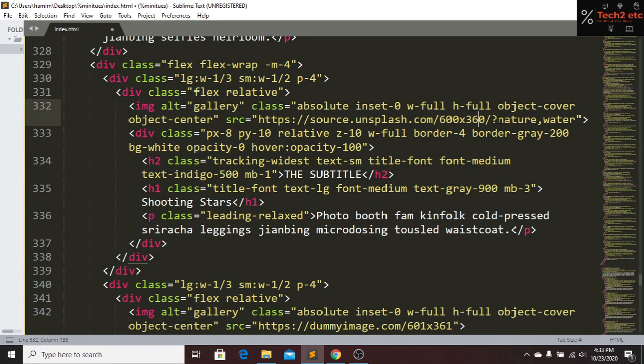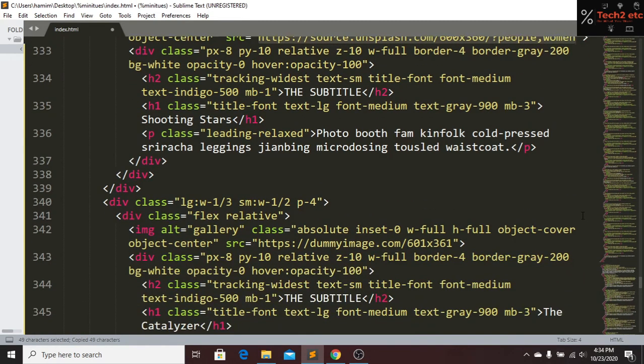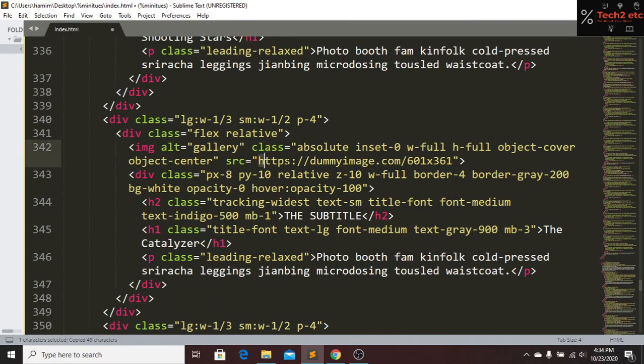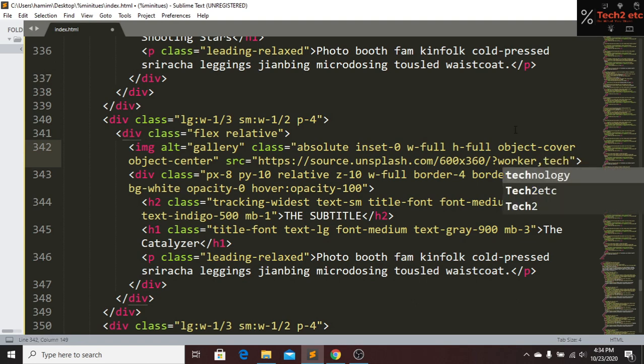And now we have to change our keyword. So the first one will be actually people and this will be women. That's it. So I will just copy this link from here, and we have to paste this image link everywhere, and in this one also. Now for our second image I want to change this keyword also. So for this one it should be worker, and this will be, that's it, tag.